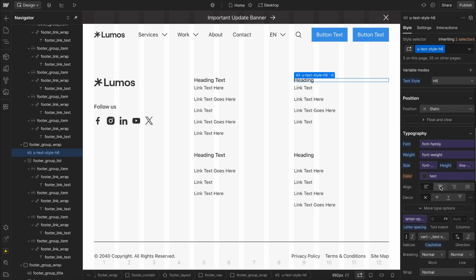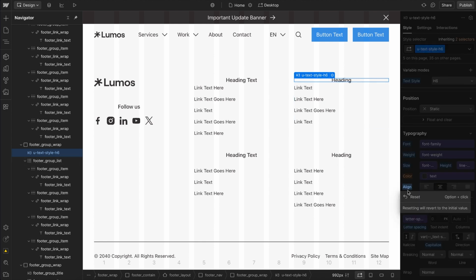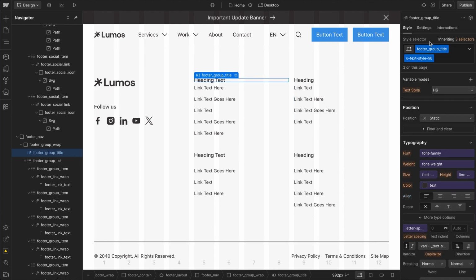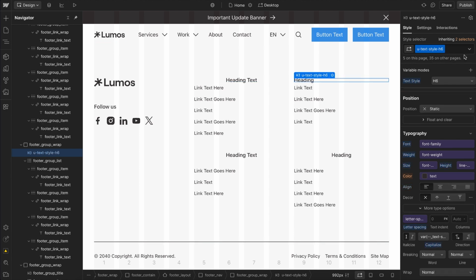This also helps prevent accidental changes. A client could easily apply maybe text align center here and affect all H6 headings throughout the site. But if we make sure we never use this utility directly, instead always stack it on top of component class, then when the client applies a style here, it's only affecting these group titles. It's not affecting other H6 elements throughout the site.